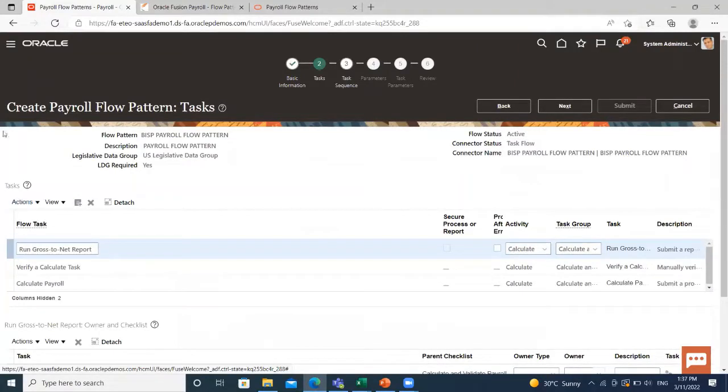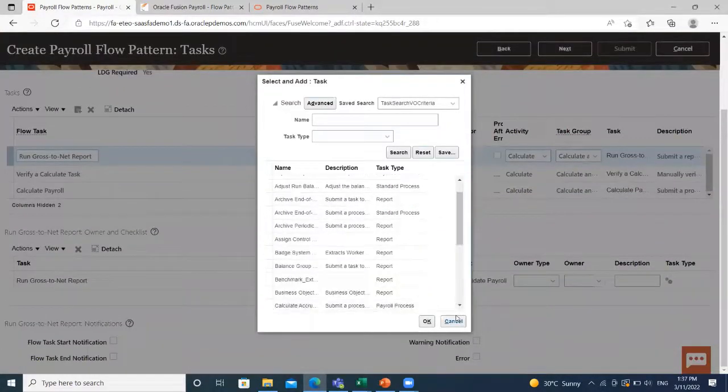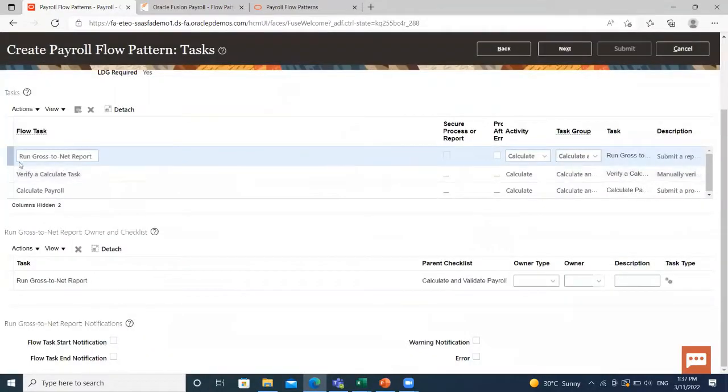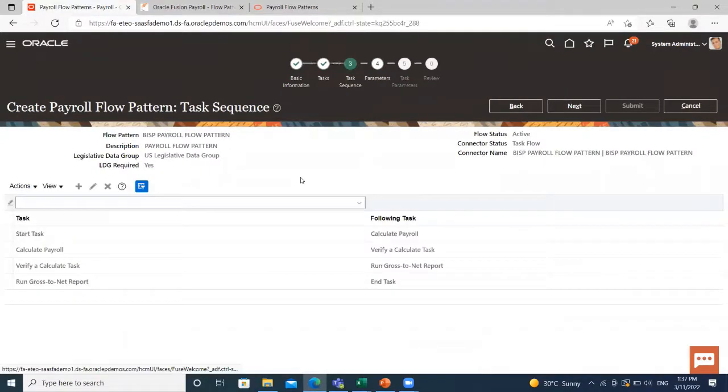This is the task page. Here, if you want to add another task, you can click on the Action button and then click on Select and Add option. Here, select the task and then click on OK to add it here. And if you want to delete any one of these tasks, you can select it and then click on the Delete option. Then click on the Next option to go to the task sequence page.